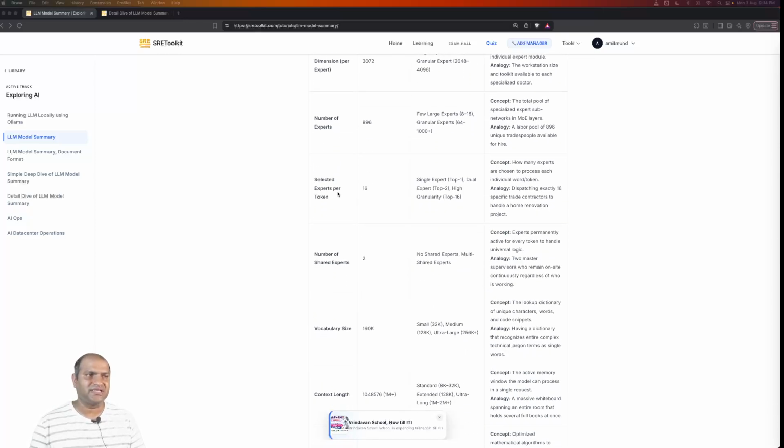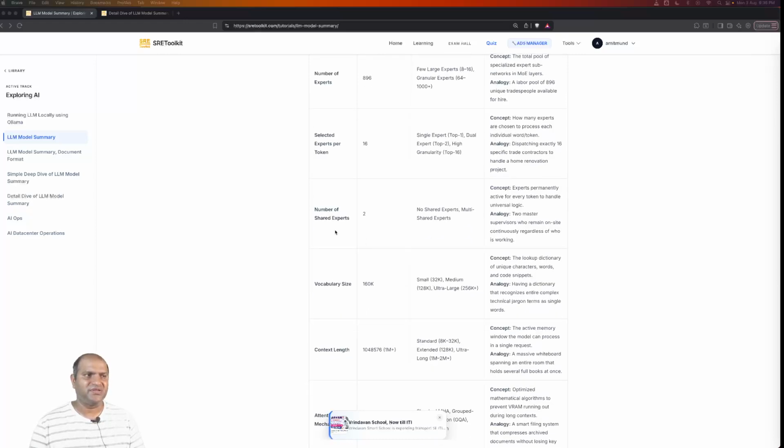Selected experts per token. Consider this one: how many experts are chosen to process each individual word, a token? Over here it says 16 different experts are there for that particular one. Number of shared experts: it's like 2 master supervisors who remain on the site continuously regardless of who is working. Experts permanently active for every token handled, universal logic.